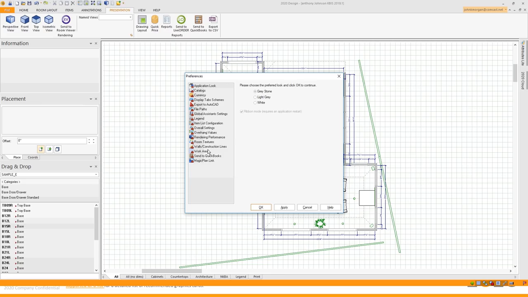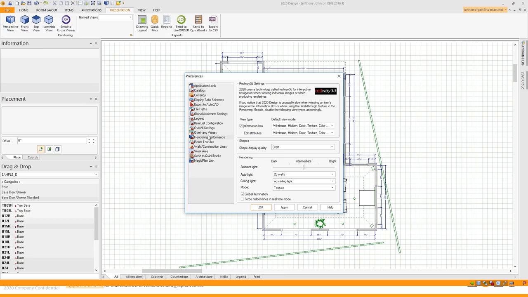If I go in here and I choose Rendering Performance, I want you to notice something. There's a feature in the middle called Shapes. You'll see that mine happens to be set on Draft. If I click on the button next to Draft, and I move down and click on Best, it will tell 2020 to use the best graphic settings or best resolution possible. So take a look at your system. If you're not happy with your output, go again into Preferences, go to Rendering Performance, and make sure that you're not set on Draft. Draft would be the lowest setting.